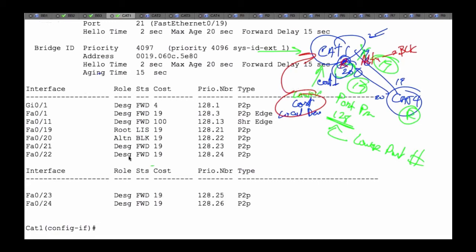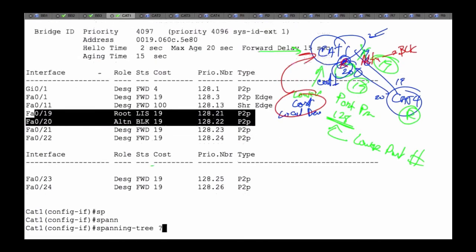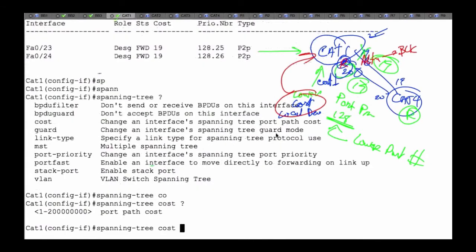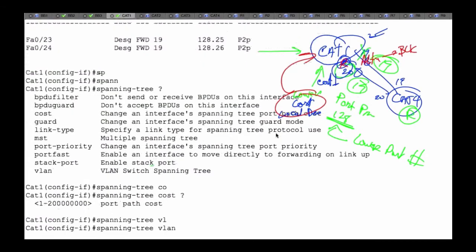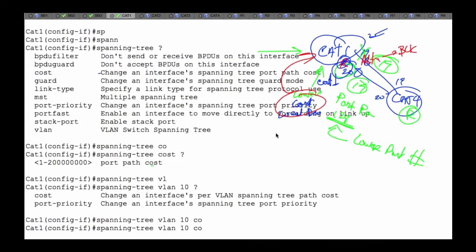Now let's take a look at this. Now notice here, at 19 it's returning back to its normal state. So the question was, if I do spanning tree cost and just assign it here, I'm changing the value for everything. But I can actually come in here and say spanning tree VLAN 10 and I can assign a cost specific to the VLAN. Does that help you, Jeffrey?